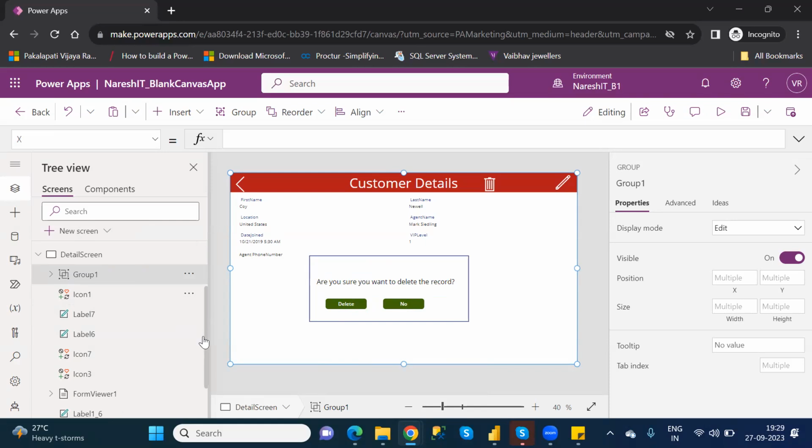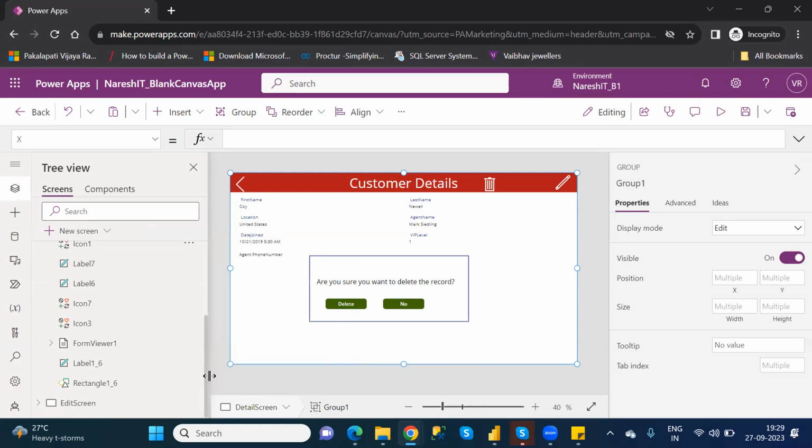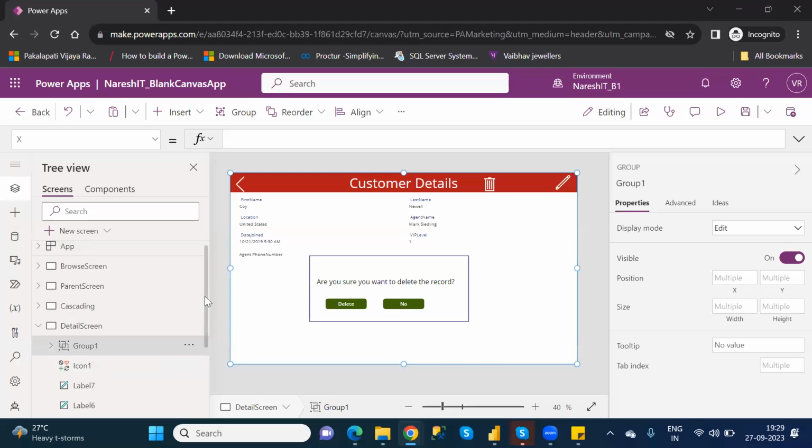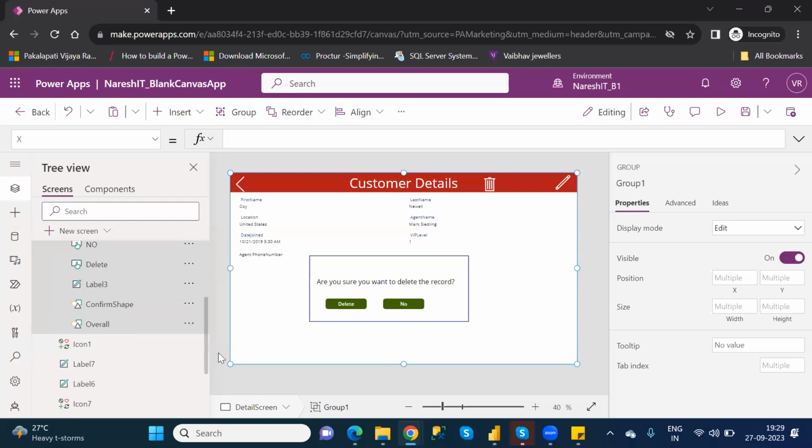Similar to a form, right? When you take a form, inside the form, see here, different elements are there. That means it is considered a group, and under the group all the elements are there. Similarly here, for the confirmation message, the confirmation box, whatever I'm using, I need to set it all as a group. If you expand the group, you will see the names of all the elements: no, delete button, label, confirm shape and overall shape.